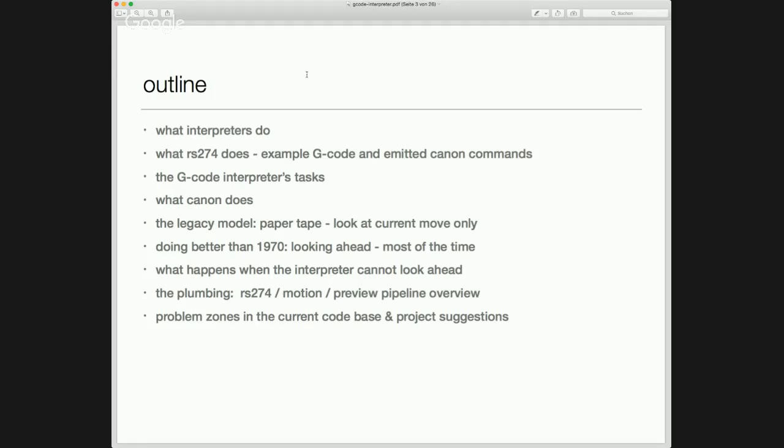Most of you probably have used, surely have used interpreters, so that's just a recap. We'll work with a specific incarnation of the G-code interpreter called the RS-274 binary, which is basically there for testing and exploration. We'll try a couple of example G-code commands and see what happens then. Armed with that know-how, we'll review what the G-code interpreter's tasks actually are and how it fits into the rest of it, in particular to the API right underneath the interpreter, which is called the canonical API or canon API.